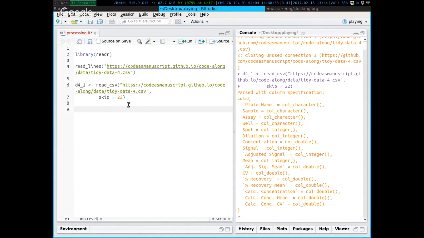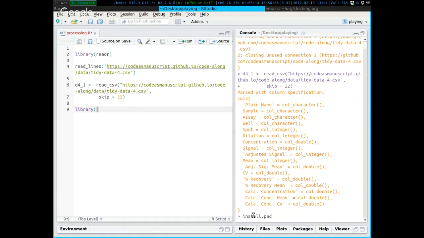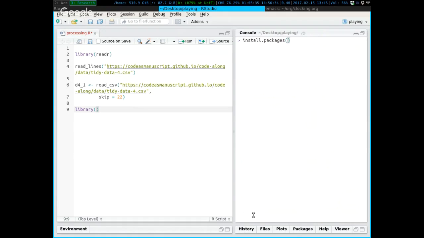Now, a lot of these columns we don't necessarily need. We might want maybe the sample and the assay, but we don't need all this other stuff. In this particular case, what we actually need is this column here. So we can use another package. If you haven't installed it, do install.packages dplyr.